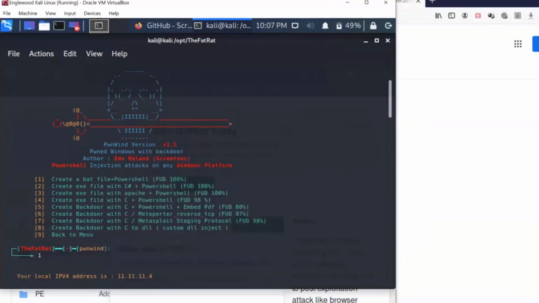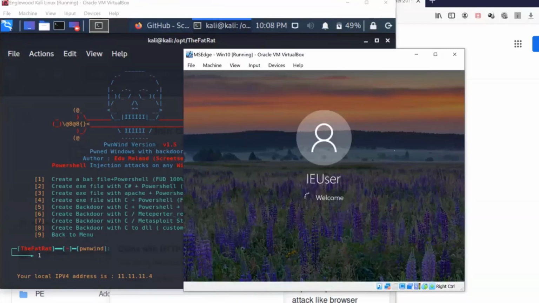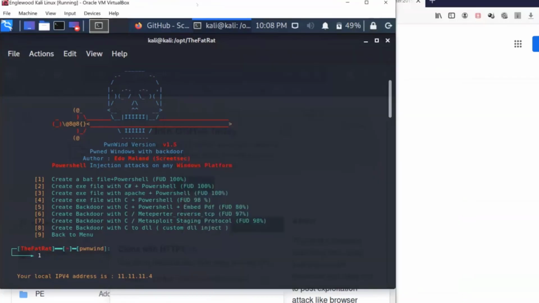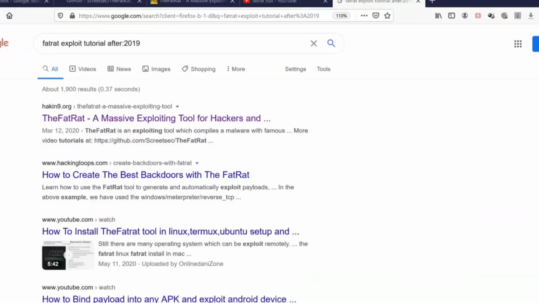Okay. Let me check my Windows, see if it. All right, that's booting up. What I'm going to do, because I know, I'm going to restart my Kali.